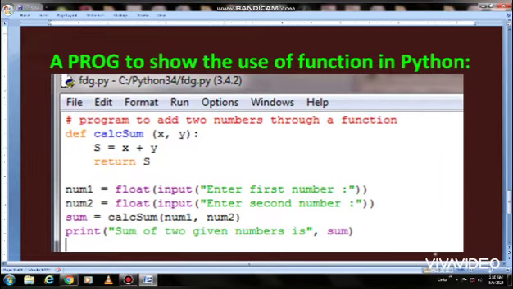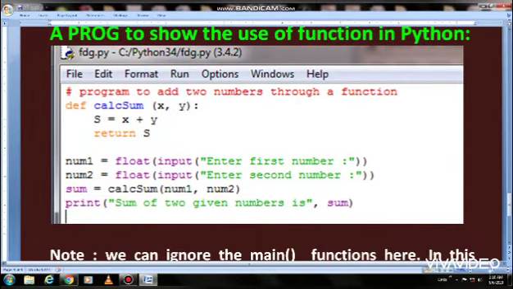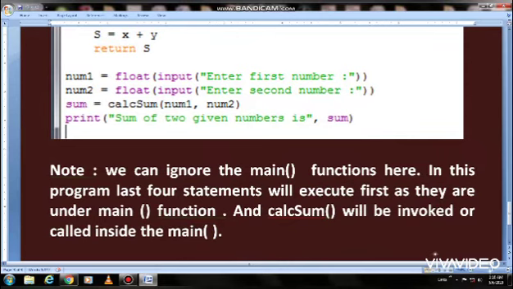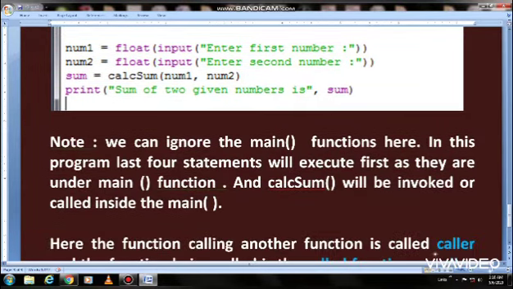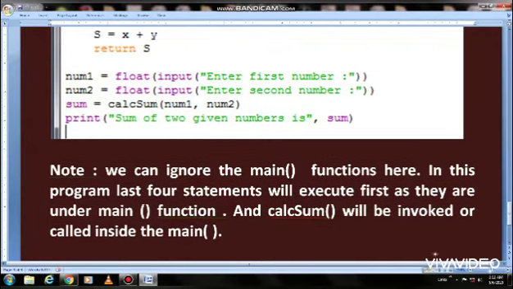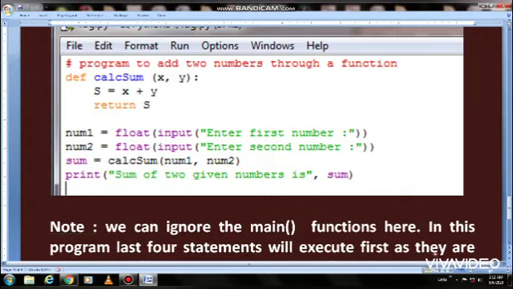I have written here, you see def calc sum x comma y, s equal to x plus y, return s. At the last I have written num1 equal to this, num2 equal to, and again I am calling calc sum and storing in sum. But remember one thing, no need to write the main function to execute. Without writing the main function also you can execute these functions. Okay, I hope you understood.